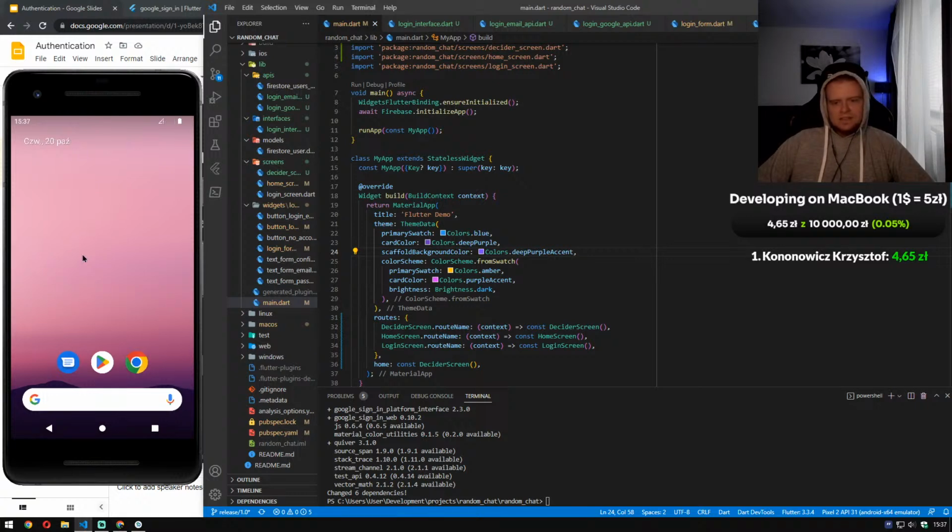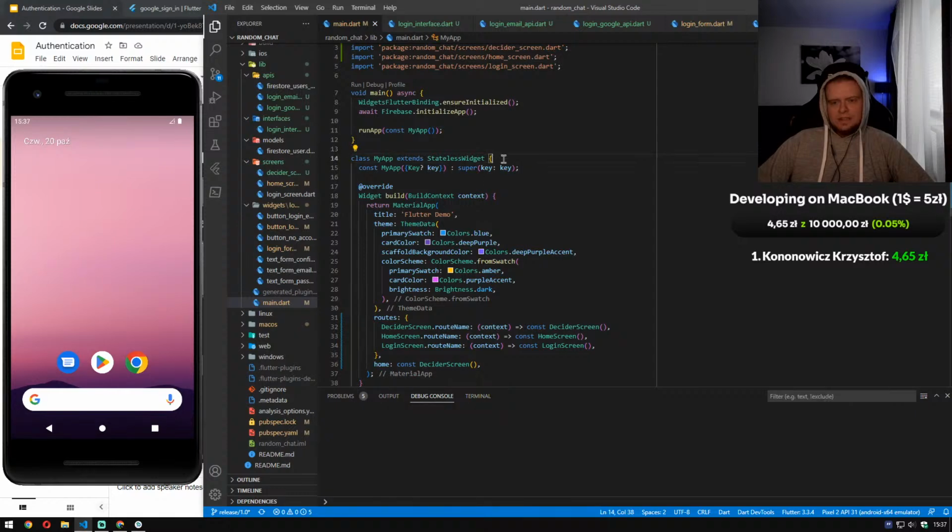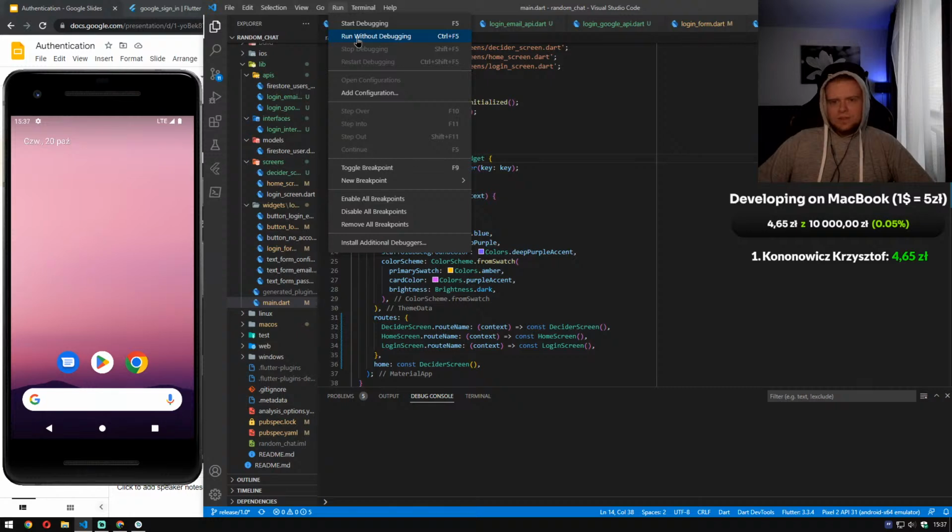Okay, our device has started, so now we can run our application. To do that, let's just run it, run without debugging.